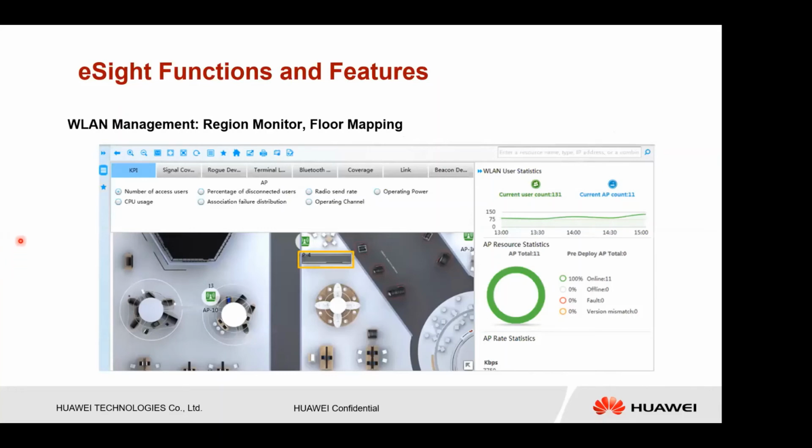And apart from that, you can also upload your own floor map in eSight, and you can specify the AP where it is located to ease the process of monitoring the WLAN network. So you can also view and also apply the number of access users, CPU usage, and then after that it will be displayed in this topology.